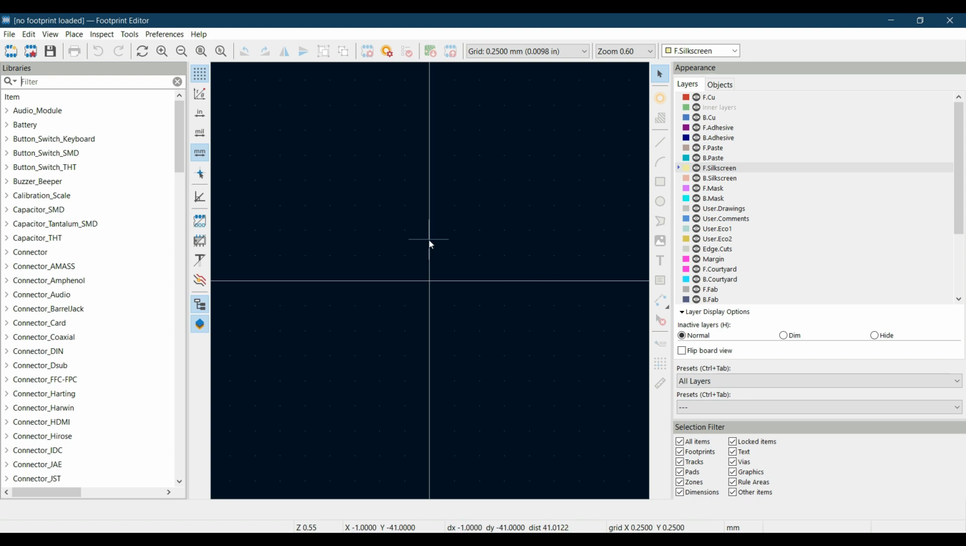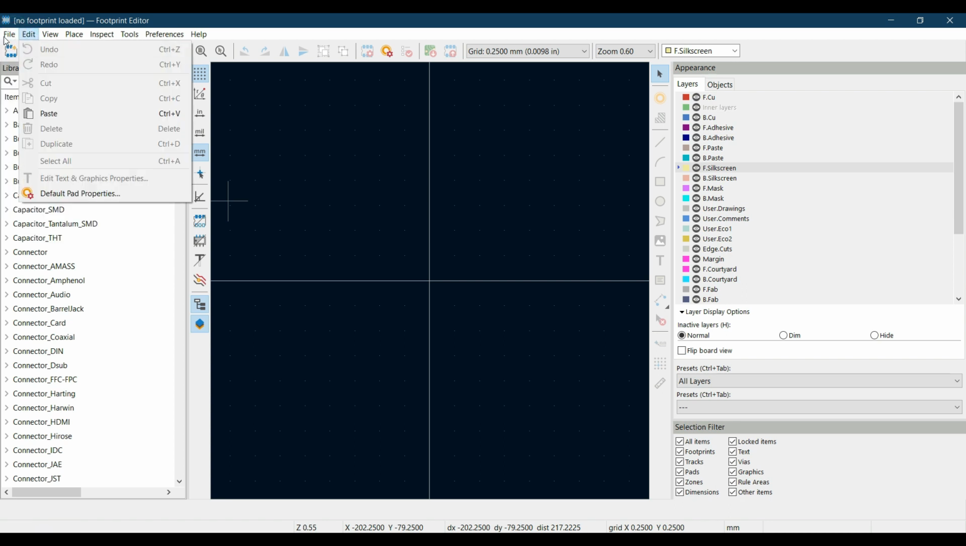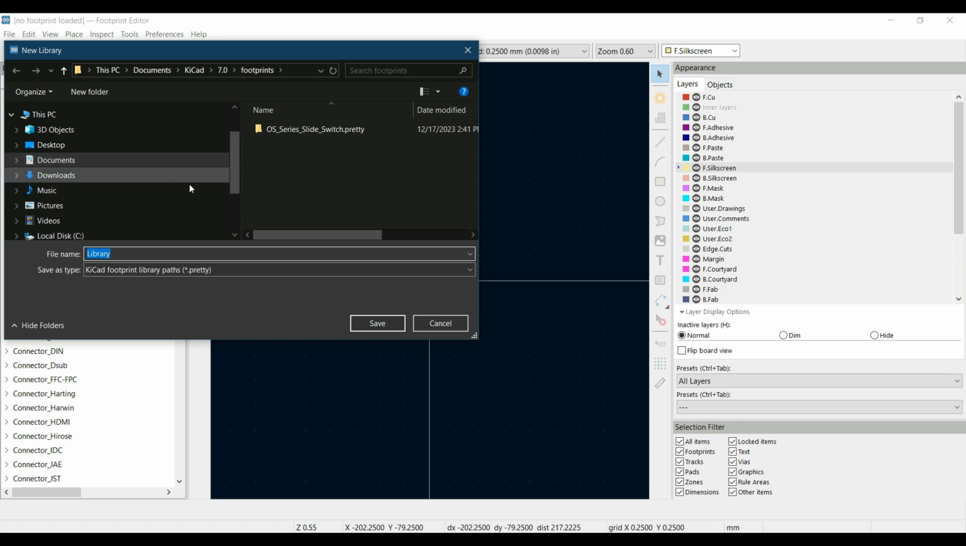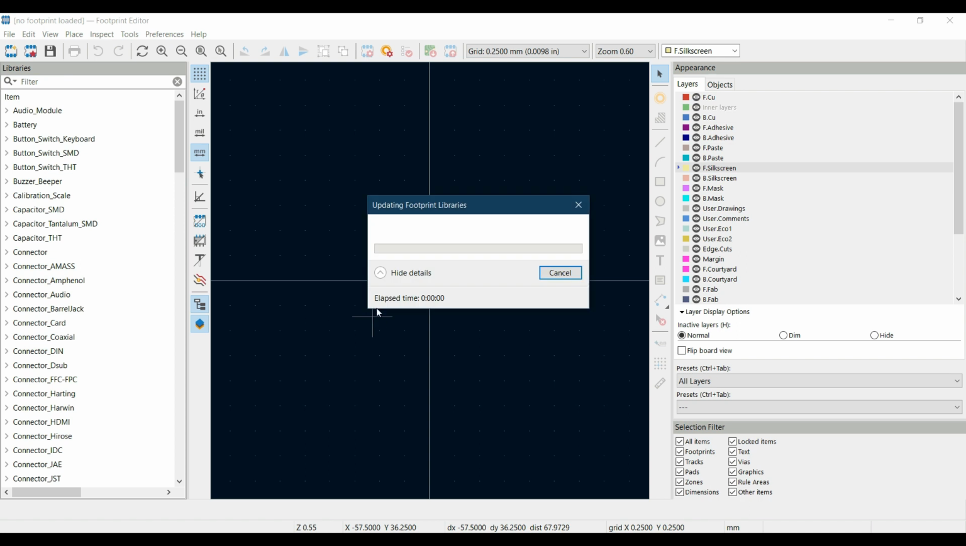In order to design your own footprint, the first thing you need to do is to create your footprint library. For doing that, go to file and click on new library, and let's name this new library as get started, and this is now for footprint. Previously we have done it for symbols, so just name it get started footprint and save. It's just taking time to update the footprint libraries.